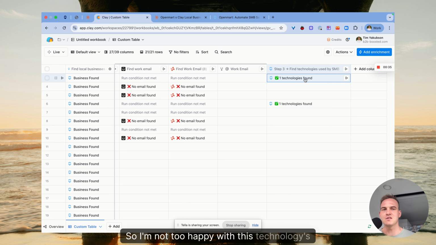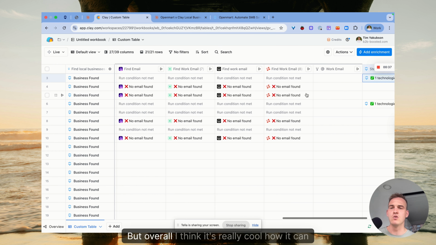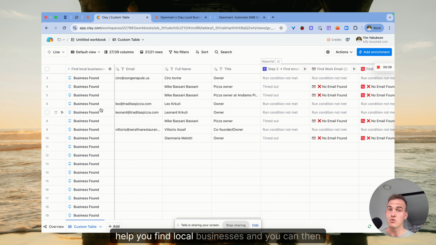So I'm not too happy with this technologies filtering capability, but overall, I think it's really cool how it can help you find local businesses, and it can then find you people and find the email addresses and phone numbers all in one place, which is pretty cool.